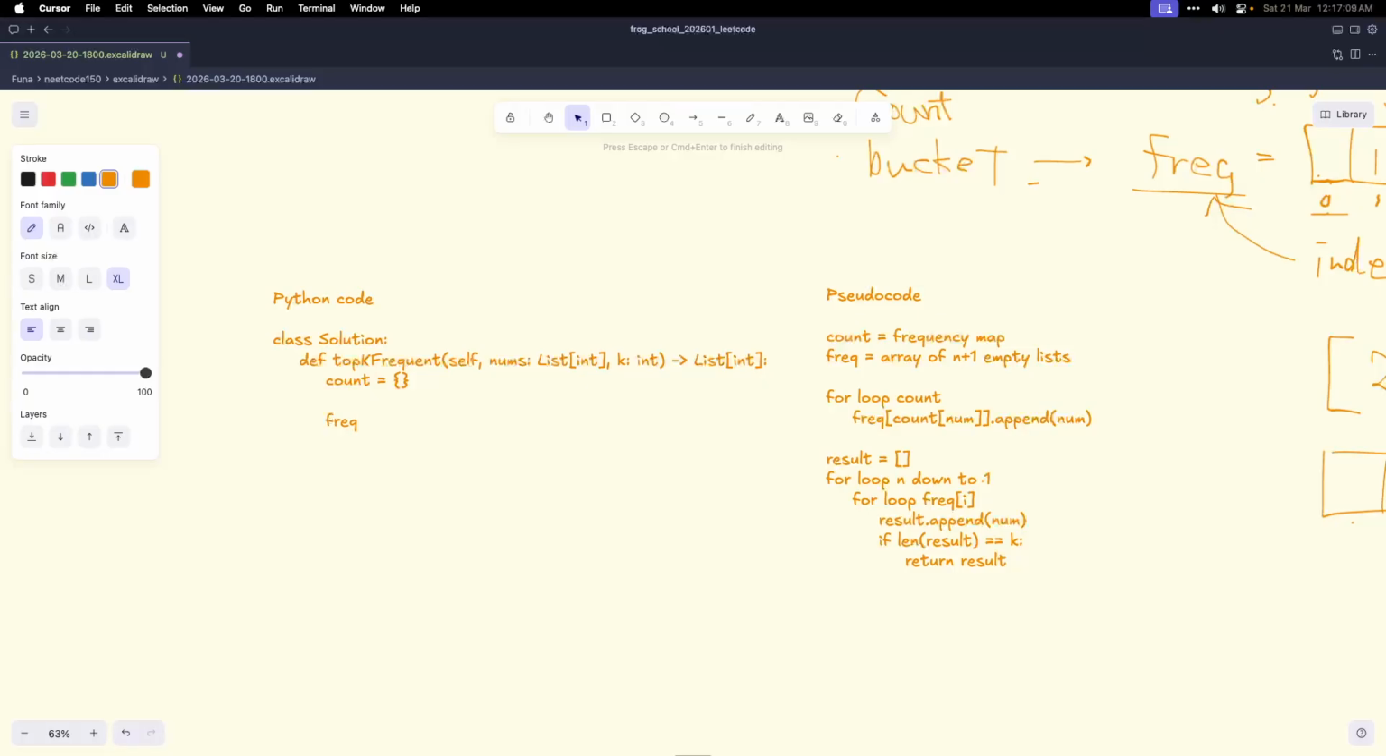And next, the frequency array. In Python, we can use this way of writing: for i in range of len nums plus 1. Sorry.